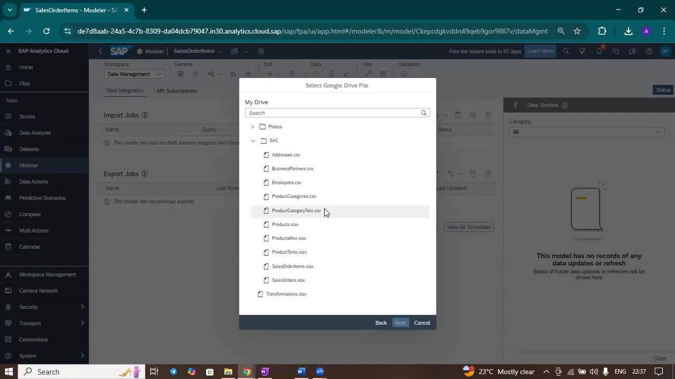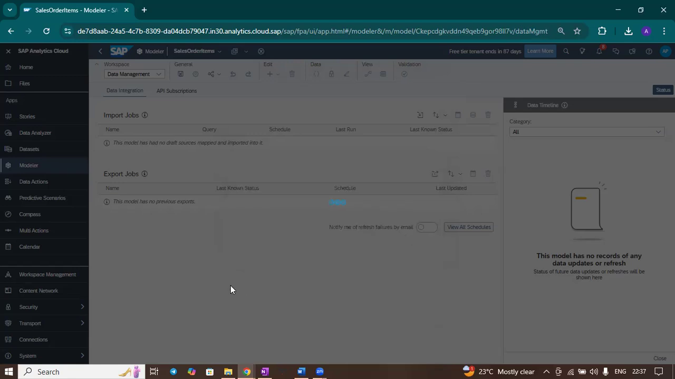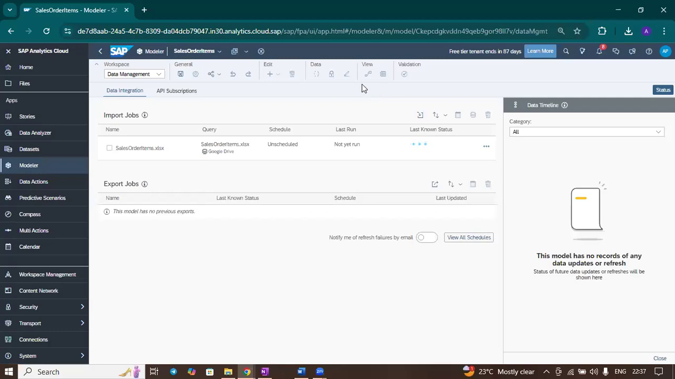I placed some files in this. Since this is sales orders, I'm going to select this sales order items, right? Yeah, items. I'll select this sales order item file and use first row as column headers. That's fine. Click on next. Let's see what happens. You see, under the import jobs, still processing.